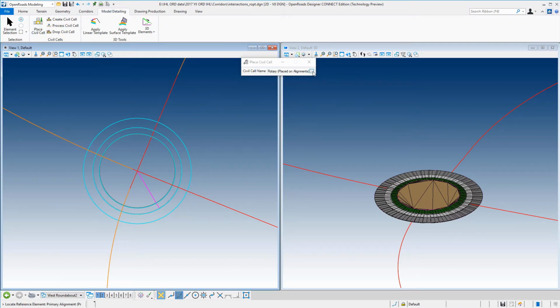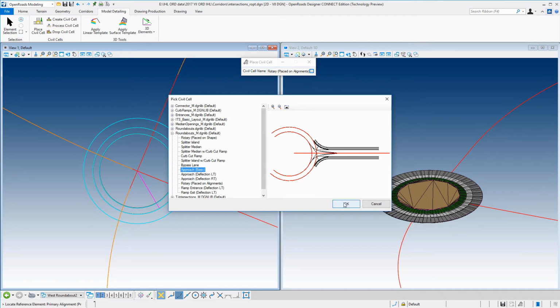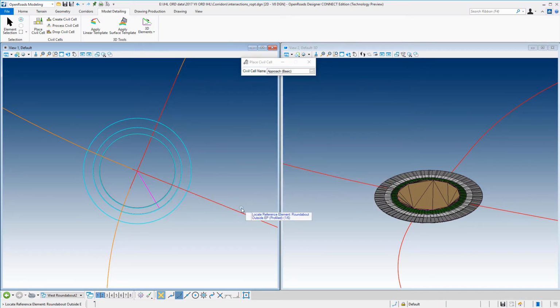Now we continue, and we're going to select an additional or a different civil cell to model and design one of the approaches. So now as we place that approach civil cell, we select the relevant reference elements. Here we're selecting and snapping to the edge of pavement, so it'll adjust to the width of the pavement. We can see the placement that will be done, and we accept that placement.